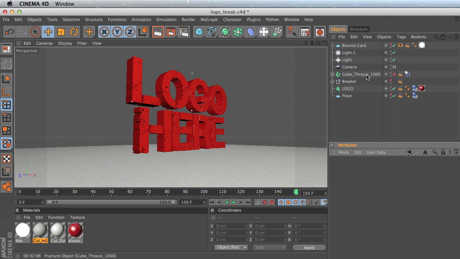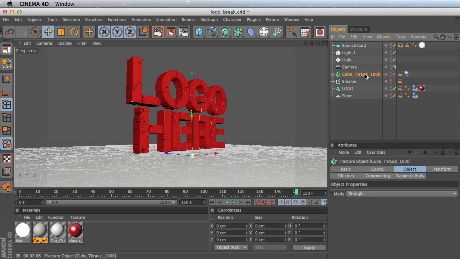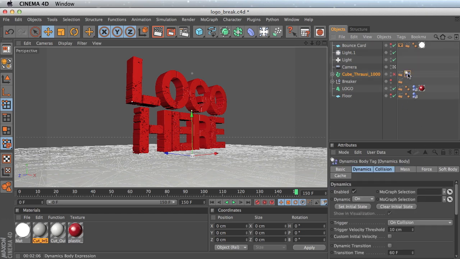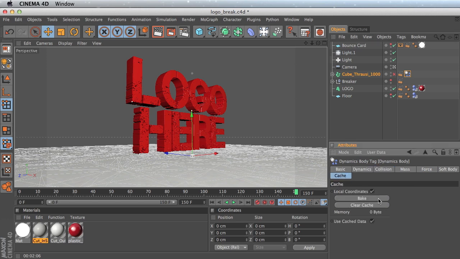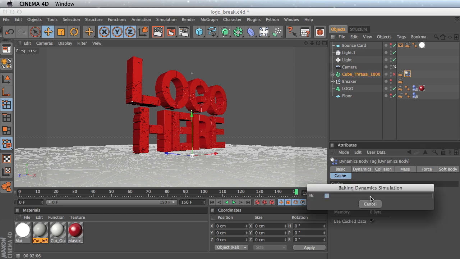One thing we can do to speed this up is select our broken pieces, and if you go into the Dynamics tag there and then go to Cache, you see that there's an option for Bake, and what that's going to do is bake that dynamic simulation into an animation. So then you'll be able to scrub through the timeline in real time. You won't have to wait for it to calculate on every single frame. So let's go ahead and do that now. And you see it says baking dynamic simulation. Takes just a few minutes.